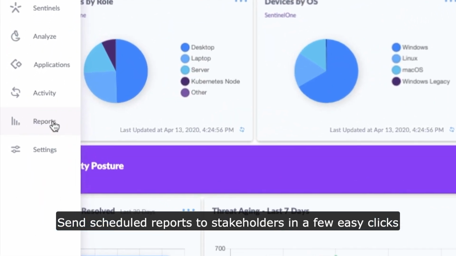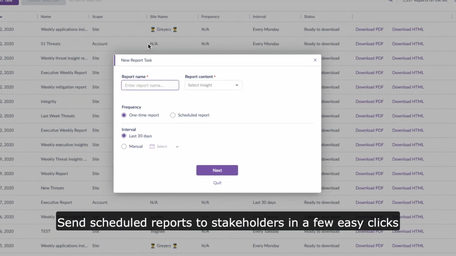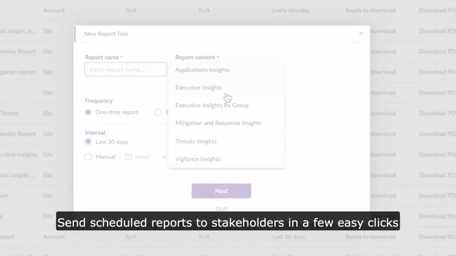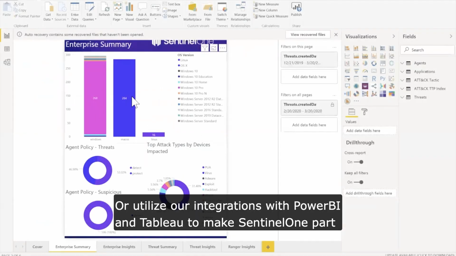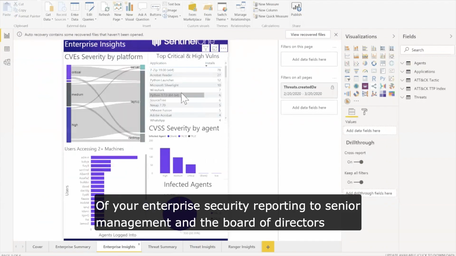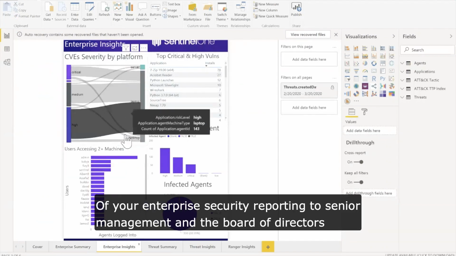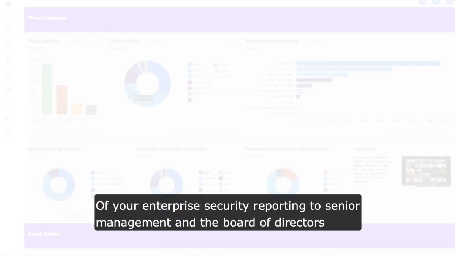Send scheduled reports to stakeholders in a few easy clicks. Or utilize our integrations with Power BI and Tableau to make SentinelOne part of your enterprise security reporting to senior management and the board of directors.